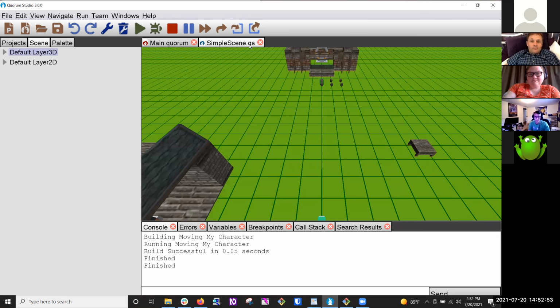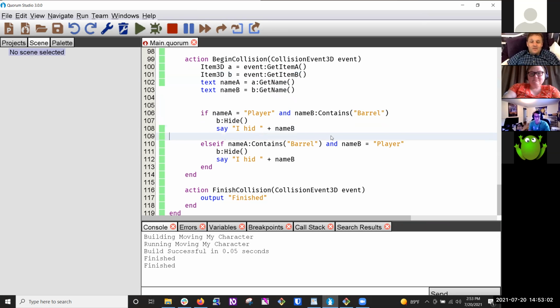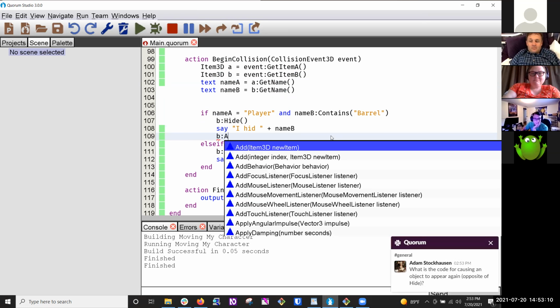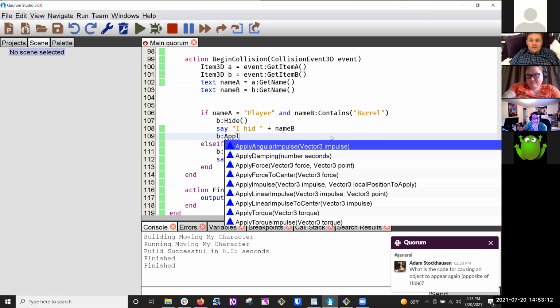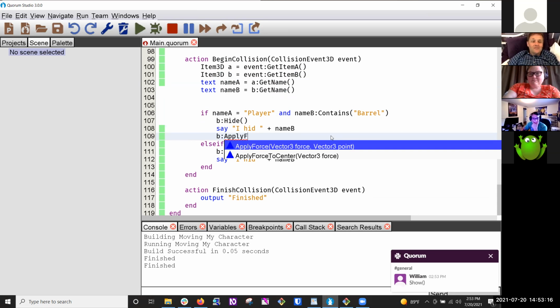I'm going to save that, and then what I'm going to do is, if I hit an item, what am I going to do? I think I'm going to apply force. Yeah, okay. We're going to have some fun. We're going to see what happens. I don't really know what's going to happen. Let's just do it anyway, because that'll be fun.